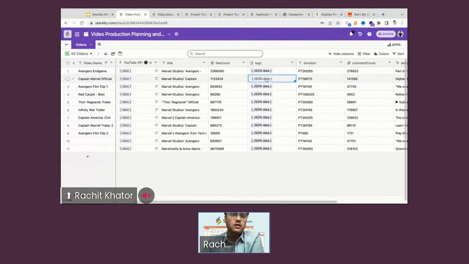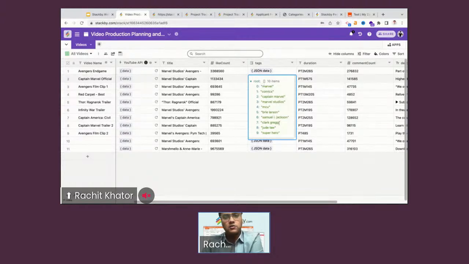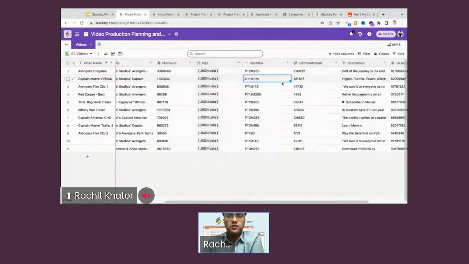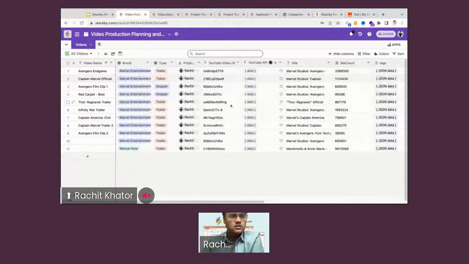I can even store JSON within the cell. So if I want to look at all the tags of that particular video, I can see it as well. I can see the title, the description, the view count, and so on. So this is how you can bring your data in real time.